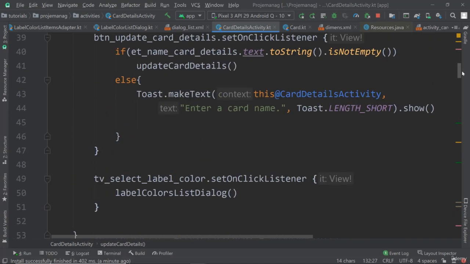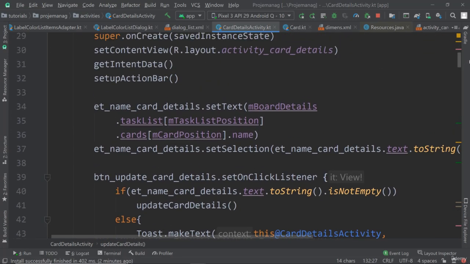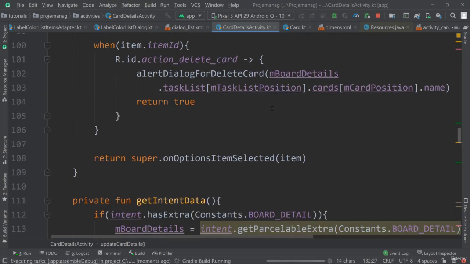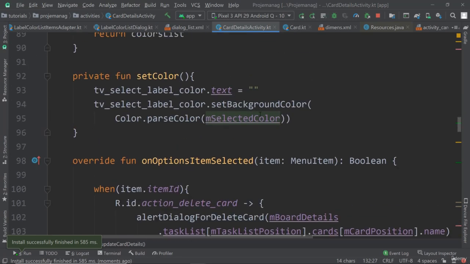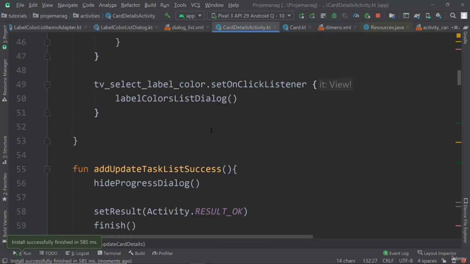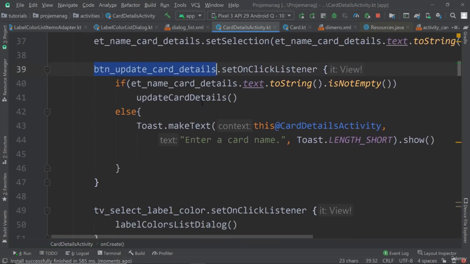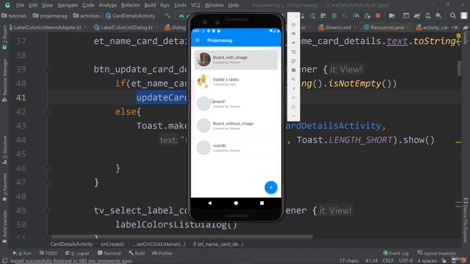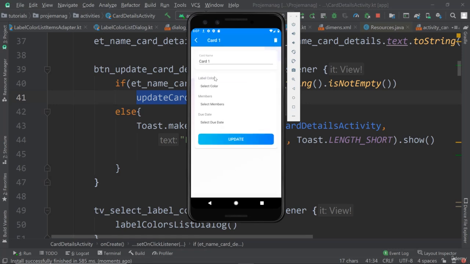Or do we? Let's look at the onCreate. We're not actually loading it yet, but at least we're passing it to the database. So let's see if that's actually the case. Because once we click update in the onCreate function, we update the card details. All right, so let's see. Let's go to card 1 and list 2. Let's select the color, for example, this green. Let's click on update.